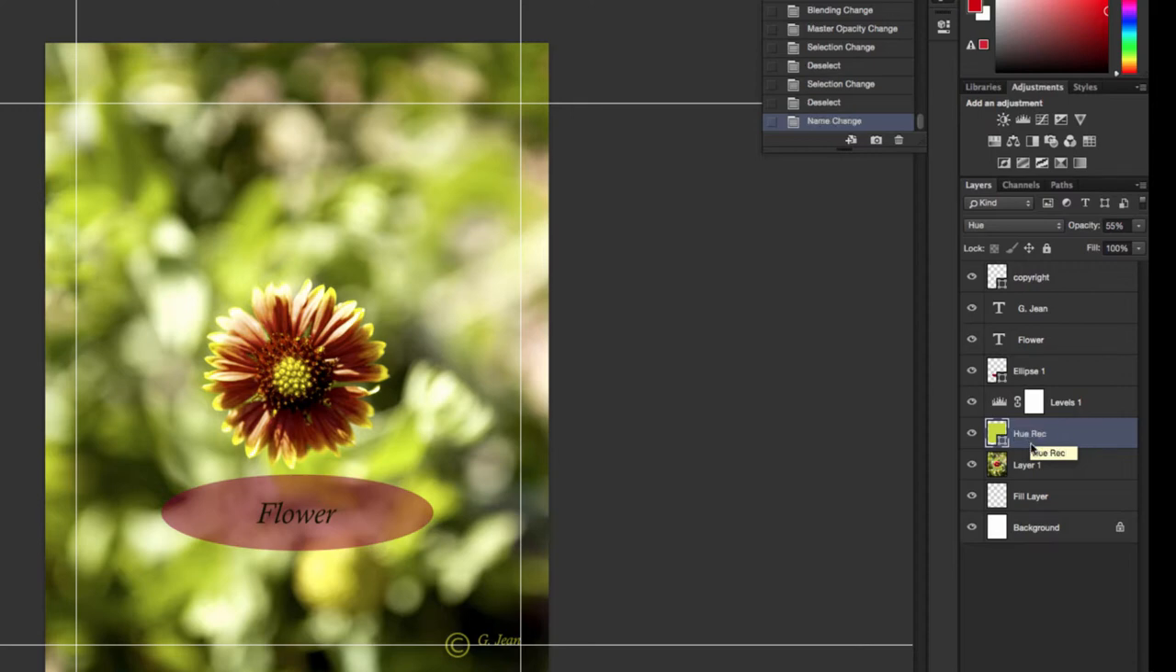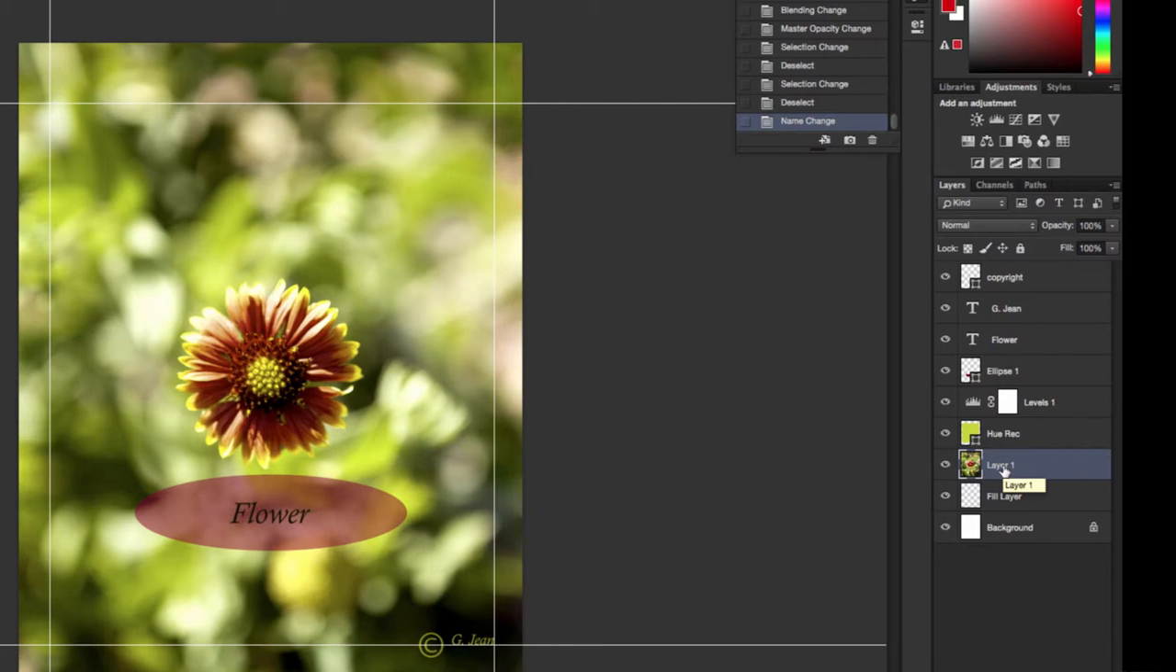And then you're going to come down here and select layer 1. And you're going to rename that layer flower image. So double click on the word layer, type in flower space image, hit enter.